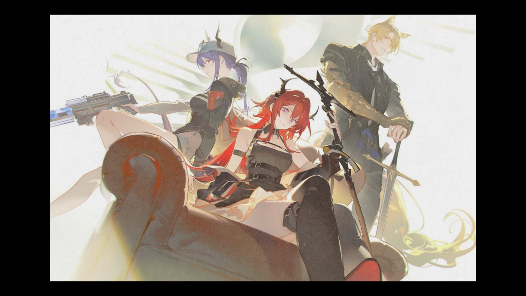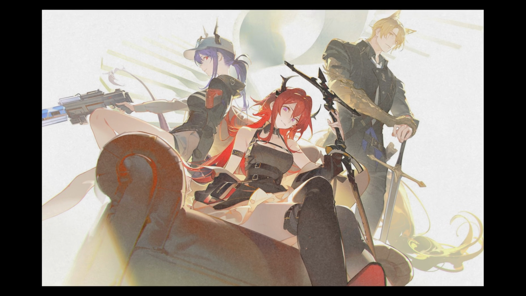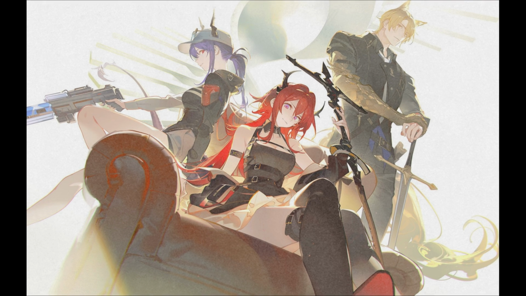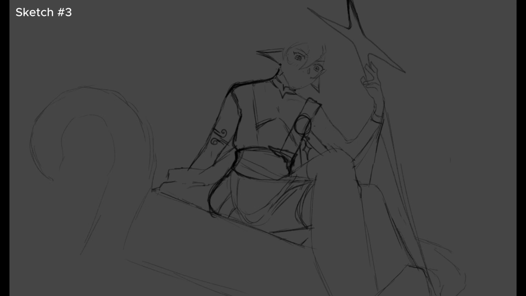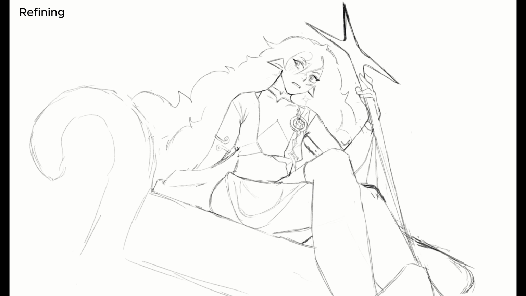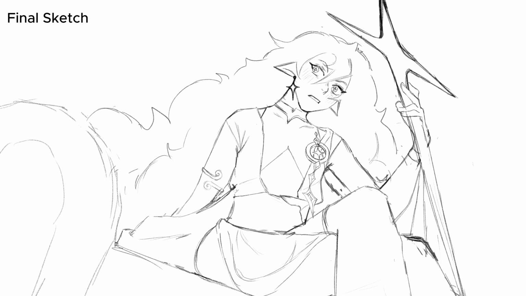For my attempt, I chose a promotional piece from Ask's Arknights series. The composition and lighting were so dynamic and I knew this would be the perfect challenge. Instead of directly copying it, I used my VTuber model as the figure. Let me tell you, it took multiple sketches to get it right. Then came the line art, which took forever, but I was really happy with how it turned out.